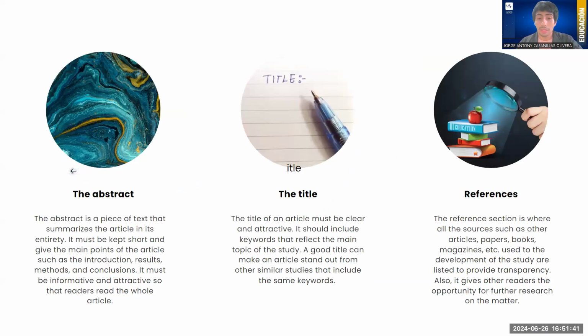The abstract is a short piece of text that summarizes the whole article. It should provide the reader with the main points of the article, such as the introduction, methodology, results, and the conclusions. And it must be informative and attractive to the reader so that it gets their attention.